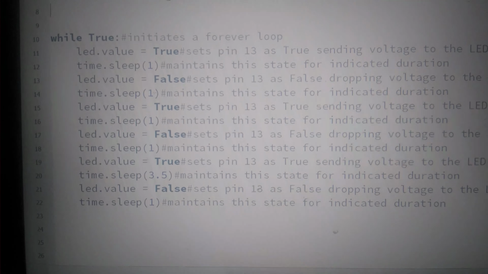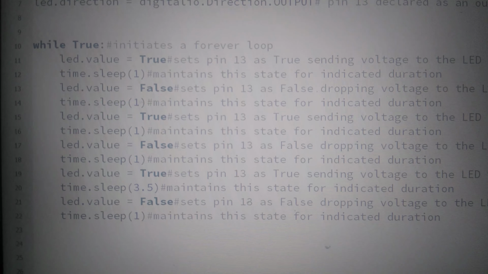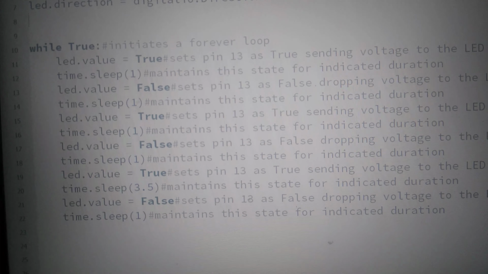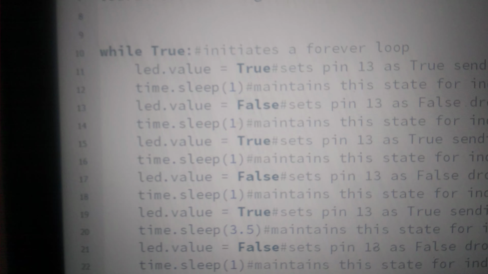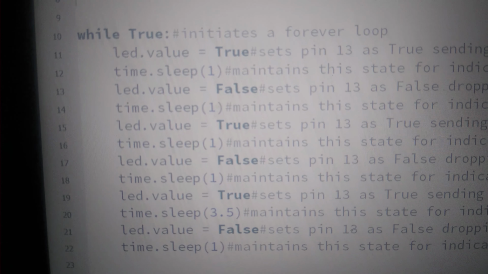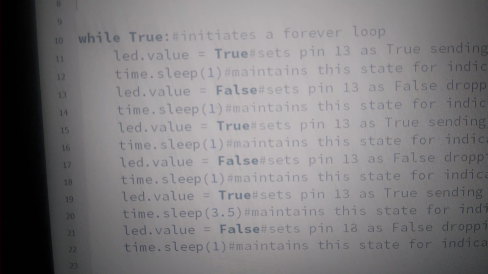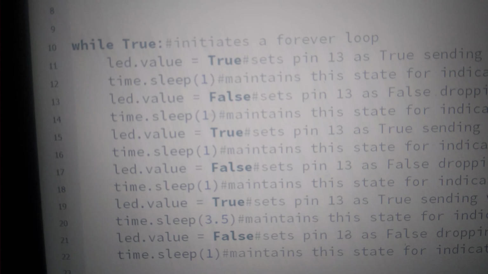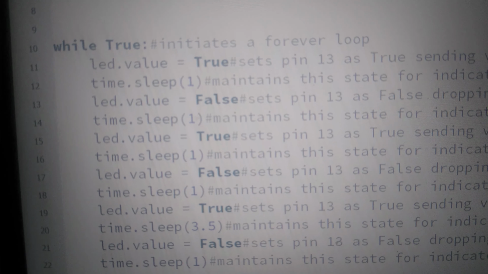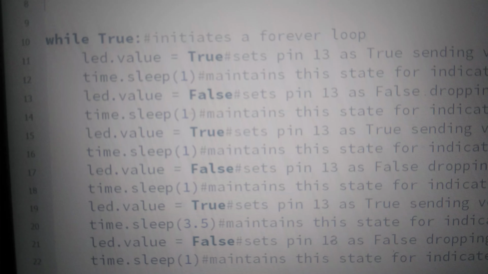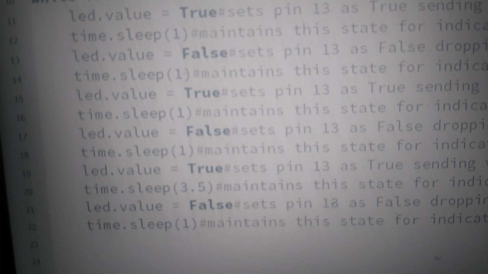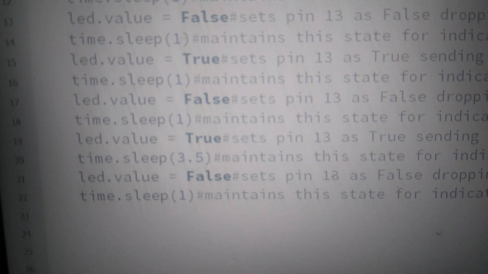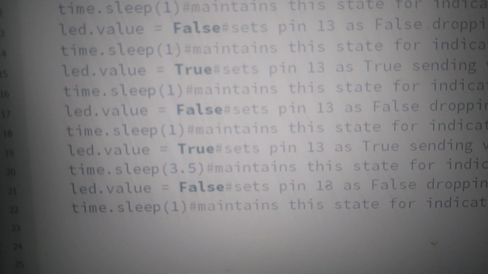So the first one is just LED value will be True, which means state one. And then we go for the time delay. In this case, we call the method time.sleep, and inside it, you set the time, which will be 1 second. Unlike Arduino IDE, which used milliseconds, this one uses seconds. And we do 1 second on, 1 second off, 1 second on, 1 second off. And for the last one, we do the 3.5, so we can hold the state as true for that long and then go back to turning it off.